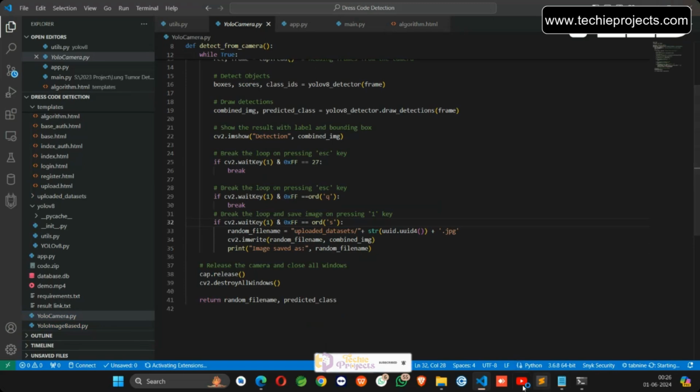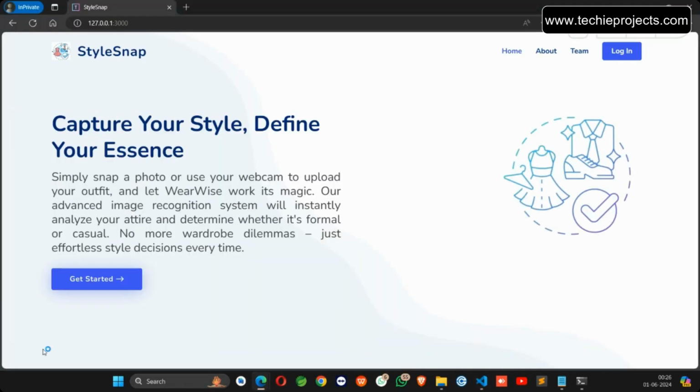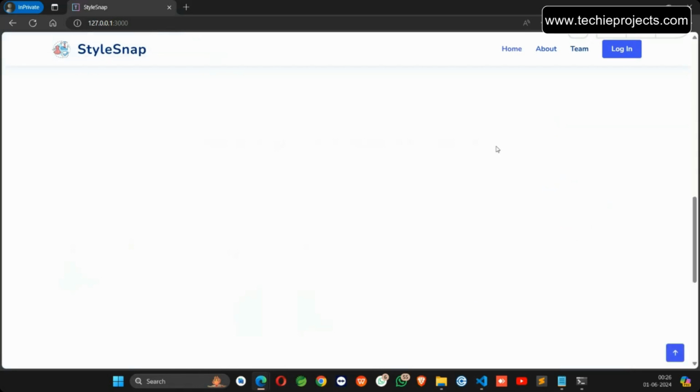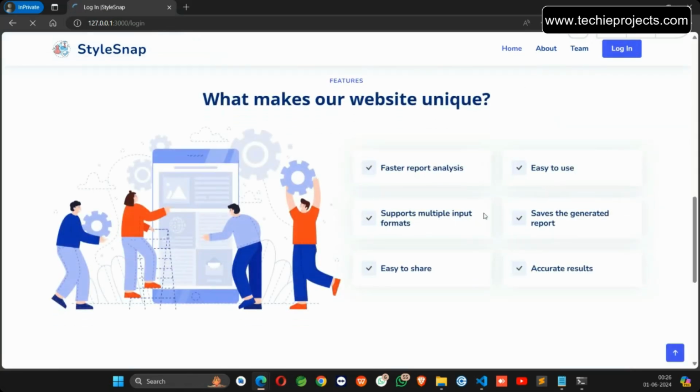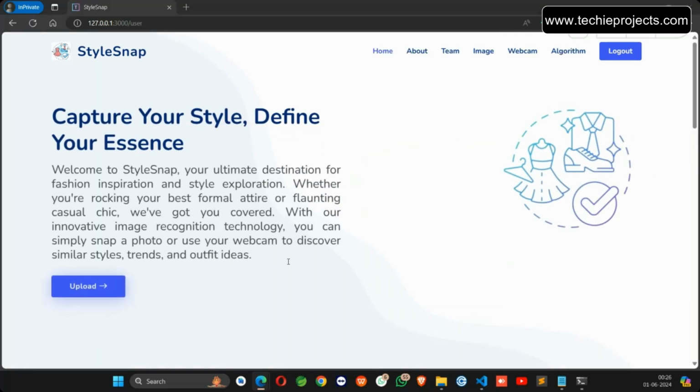Now let's go for the technical things. As you know, this is the home page, and then you have to do the login and sign up. I believe you are already aware of all this, so let's go for the technical part directly.